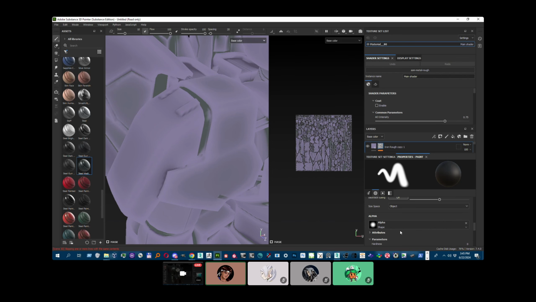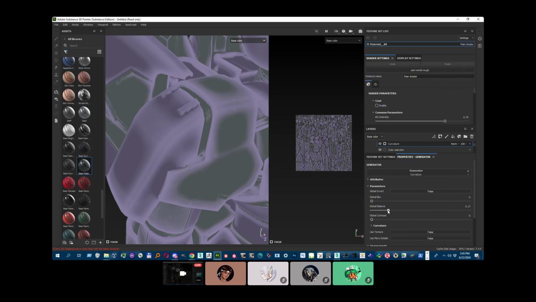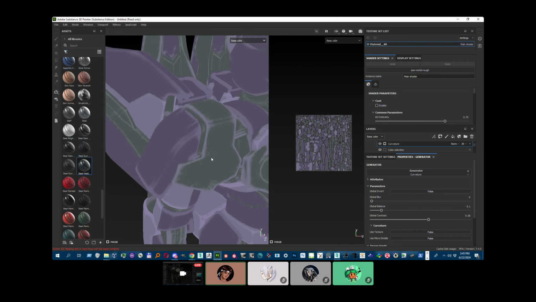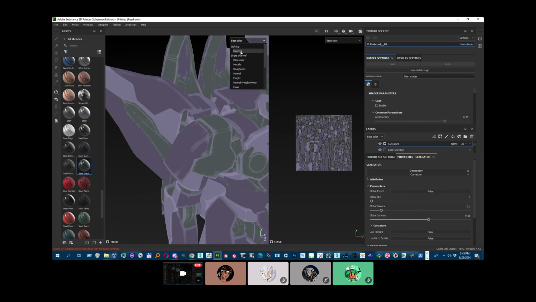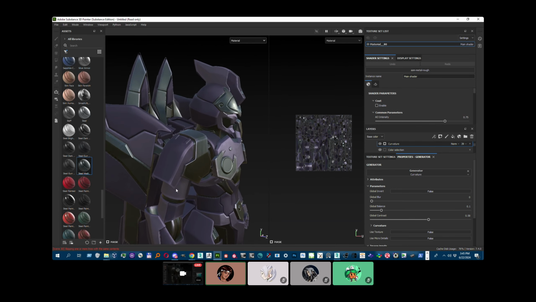Okay, and you can customize it too. You can customize the threshold, the blur, the contrast, things like that. Just something subtle, maybe something like that, and that adds some nice detail to your texture.